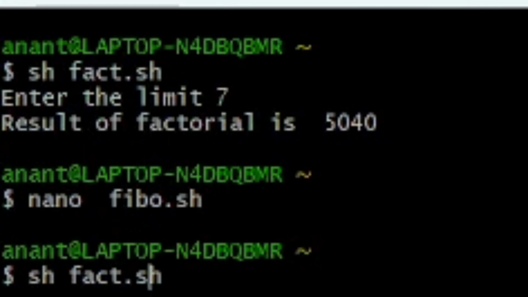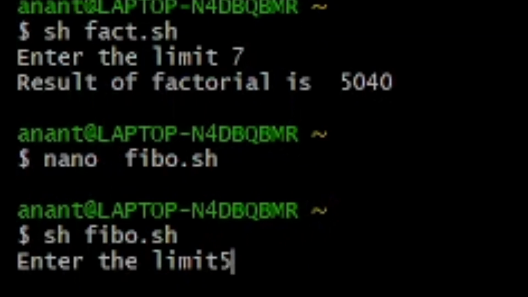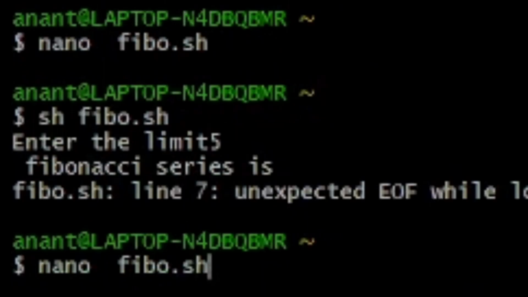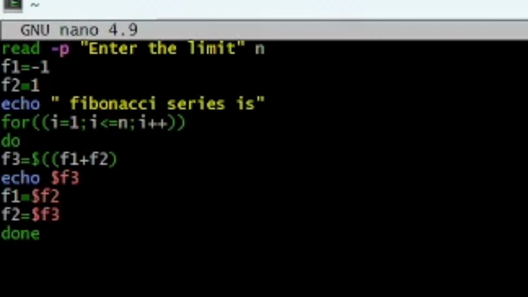This is Nano. There's an unexpected error, that is, a bracket mismatch. Okay, check this. i equal to 1. Oh, there's a mismatch.